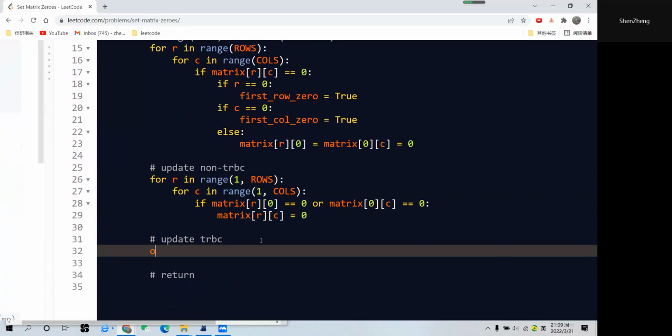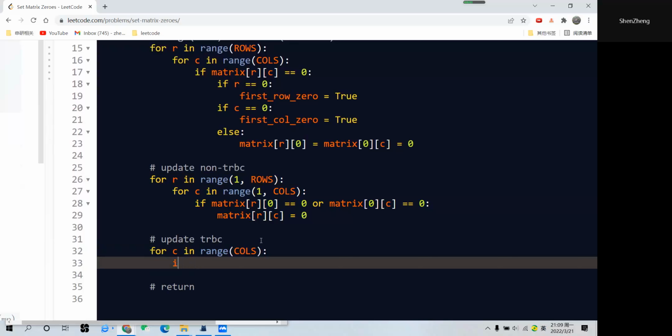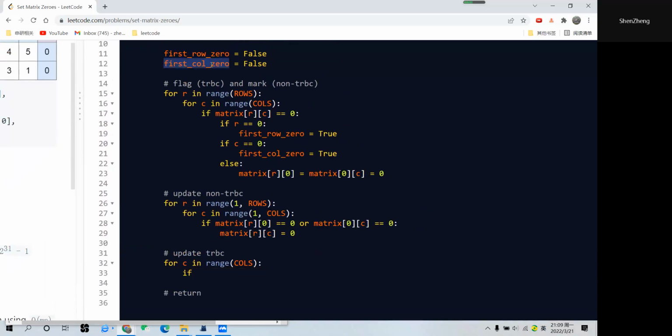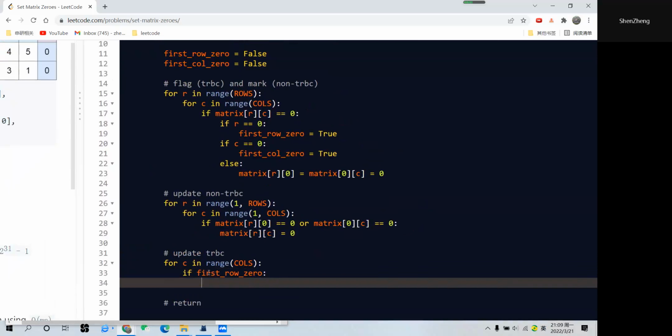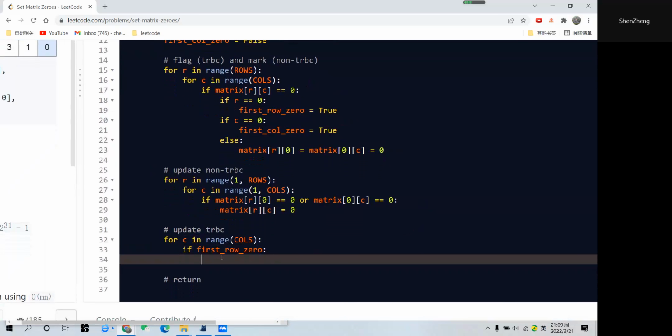Now let's update the top row and bottom column. So first we'll traverse the top row. So if row is 0, okay, if this flag is true, then we have to update the entire top row to 0, right? Set the top row to 0.